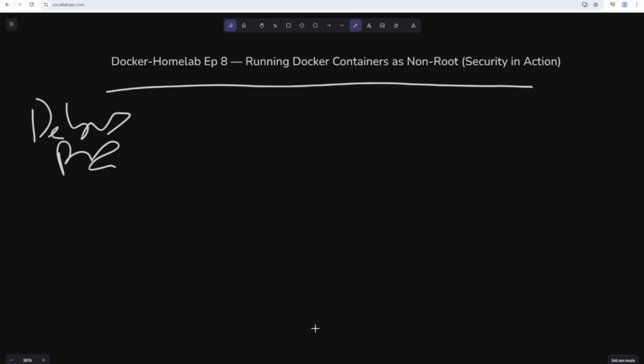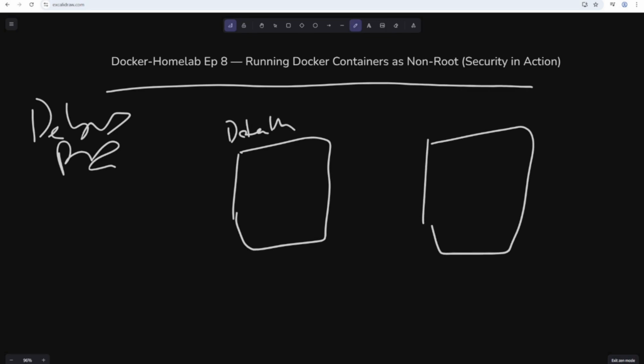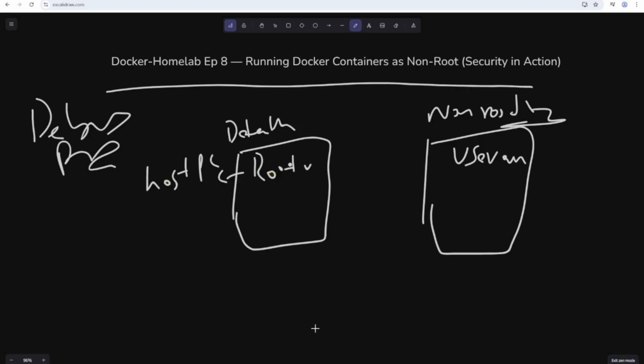Let me draw two boxes. One box is a default container and the second one is a non-root container. It has a root user, it has a particular user. If an attacker escapes from this container, they can access our host PC. In this one, it's like a restricted user, so it cannot do anything.